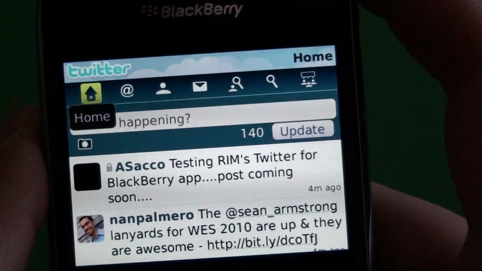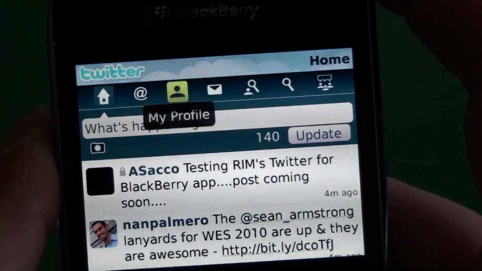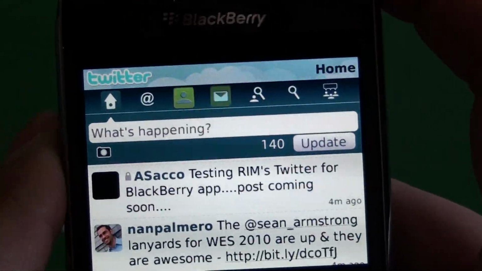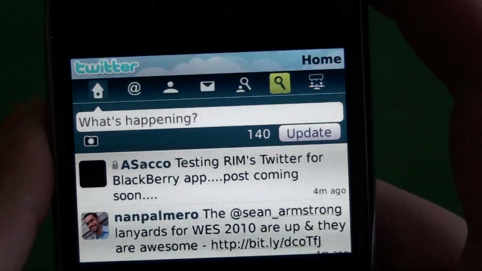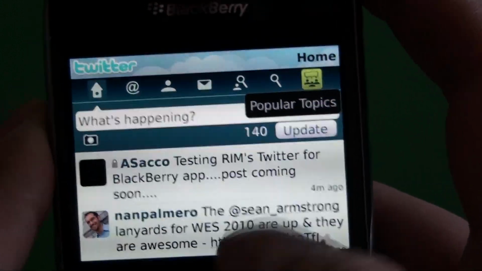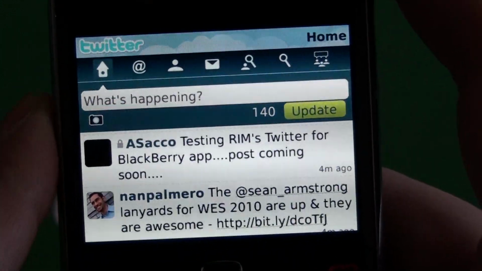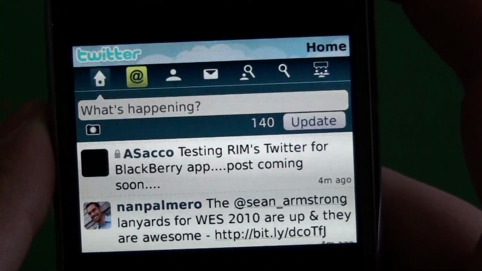But here we have our update screen, we have our menu up top. We have home, mentions, a link to view your own profile, direct messages, find people, search, and last but not least, popular topics. These are the trending topics. This is the main layout screen. You can type your tweet in there, click update, you're good to go.